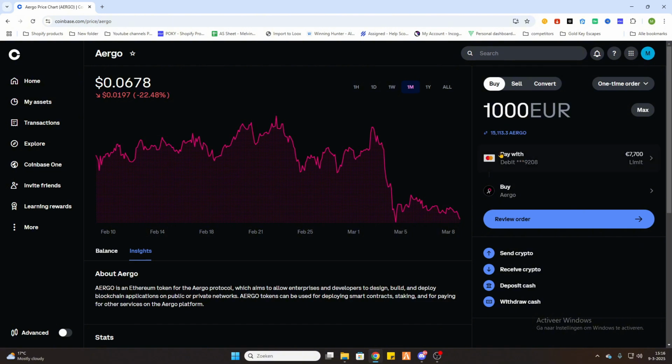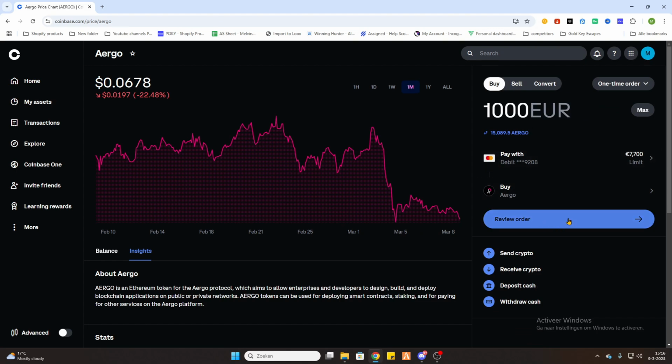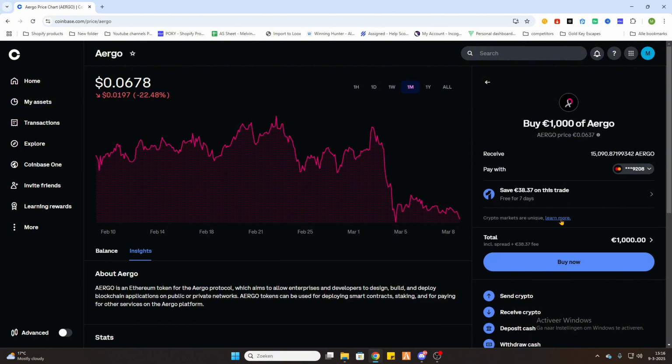Now you can select the payment method over here. Just click on it and select the preferred payment method. If it's not in this list, you can add a new payment method by clicking this button down below. And after that we will go back and review our order. Always double check your order before purchasing, because it's very important you don't fill in too many euros or buy too few coins.